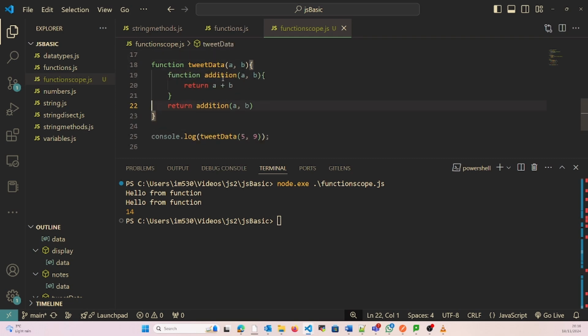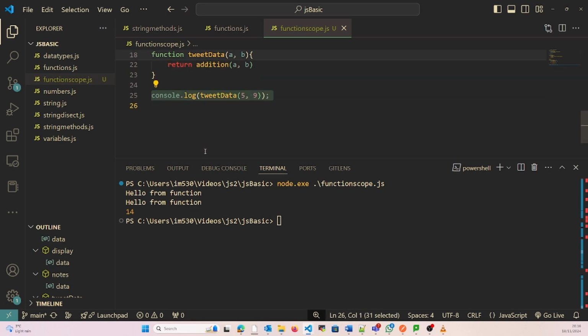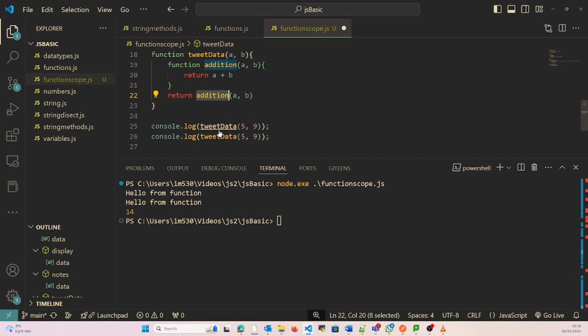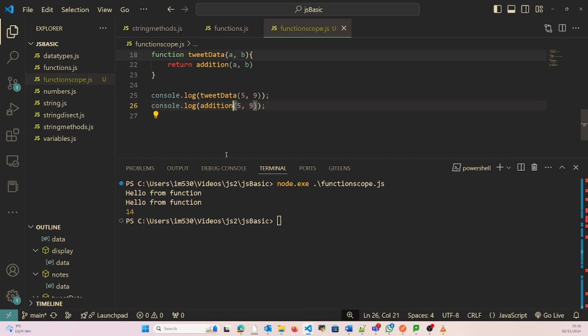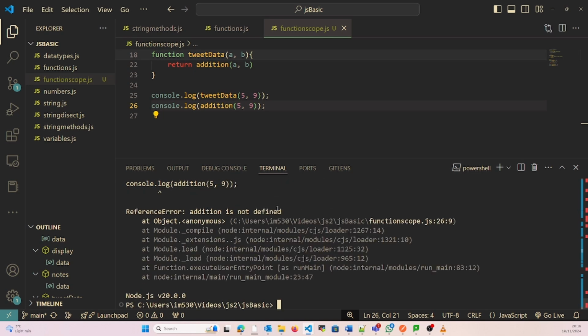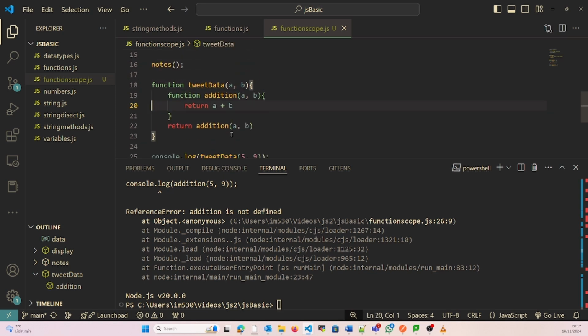What if I try to invoke the function defined within tweetData from outside? What will happen? It should give an error because the scope is not defined outside. So I'll just do this and try to invoke, and I got an error. So this is how our function is structured. The scope of addition is inside tweetData, it's not outside, and I'm trying to invoke the function outside. So that's the challenge. This is how we scope out the function.